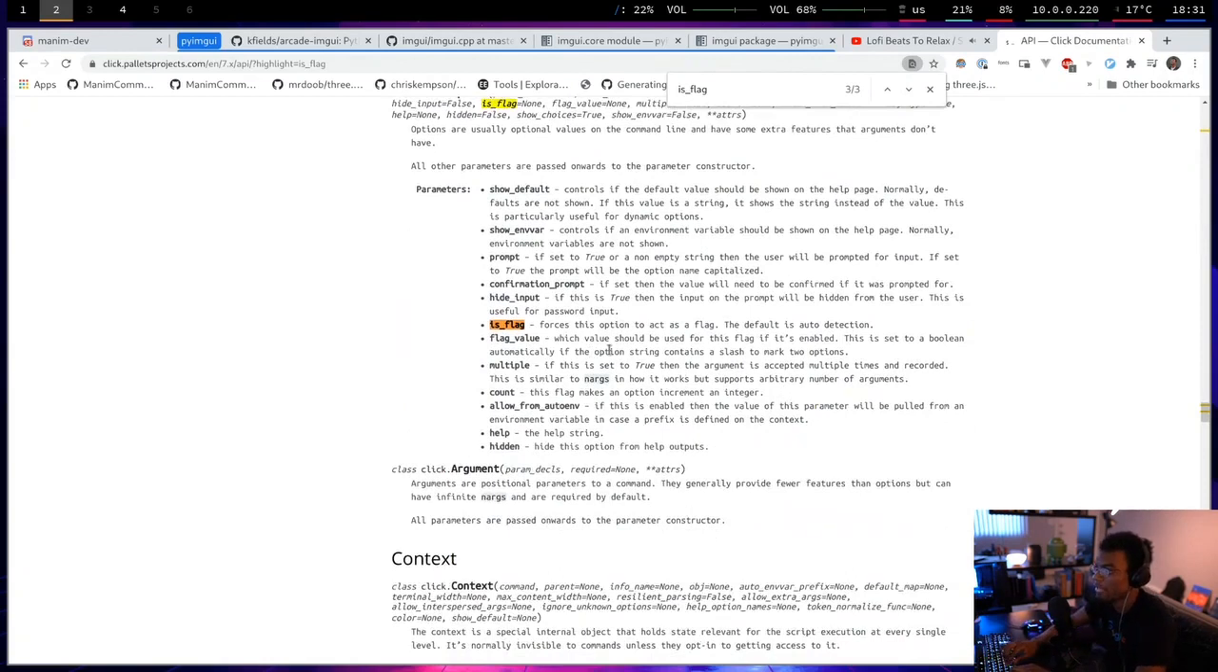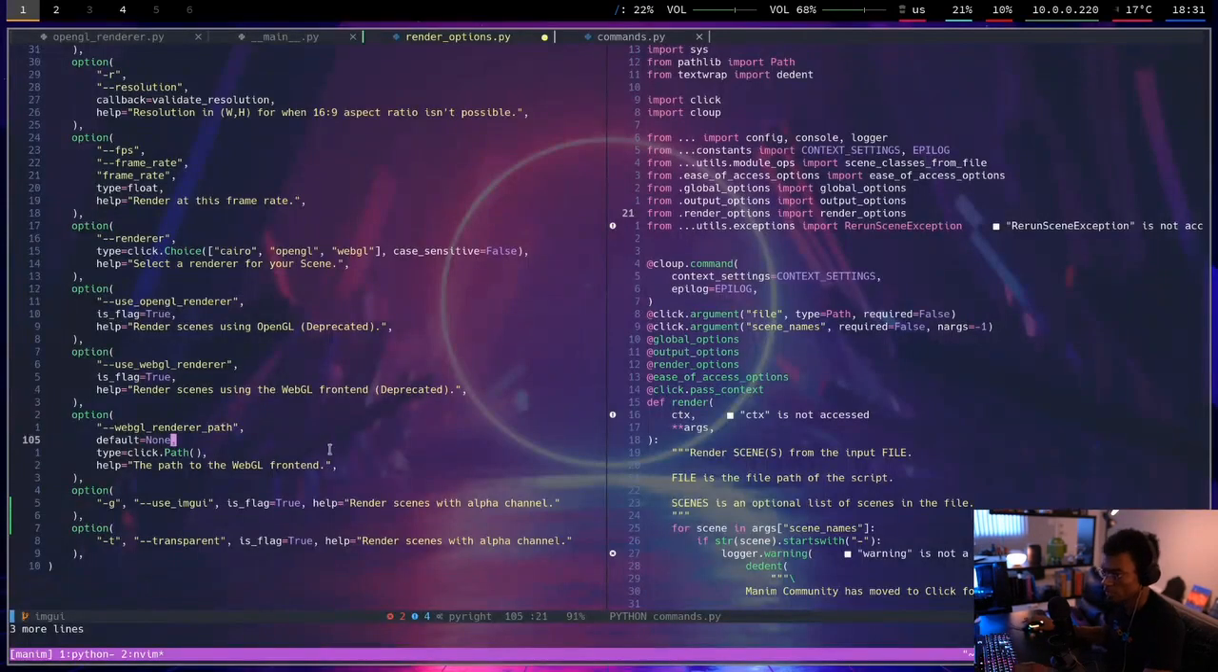I thought all of them were flags. Which value should be used for this flag if it's enabled? Well, I guess an option like this isn't a flag because it has options. Maybe that's how it works. And this has a number of options. Okay, I think it basically means Boolean.